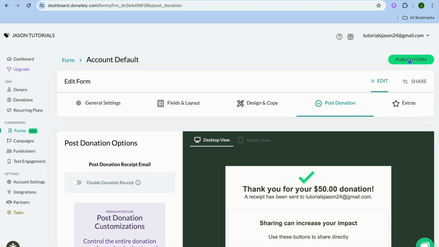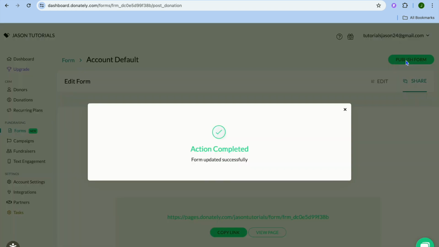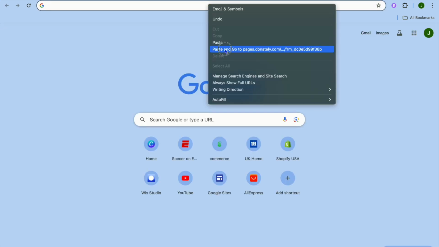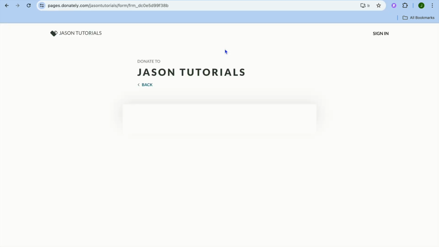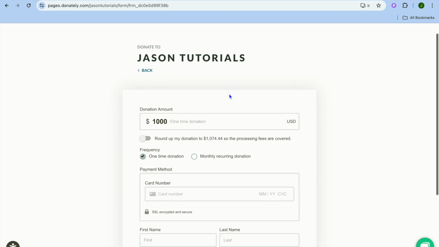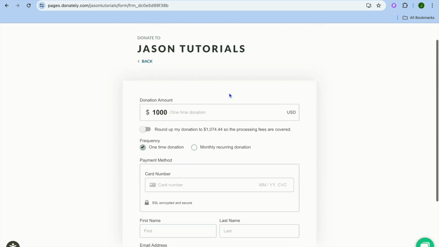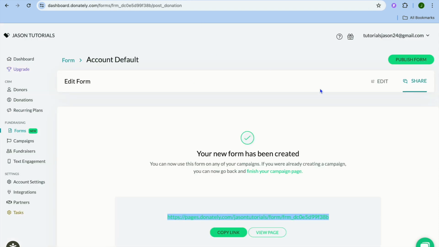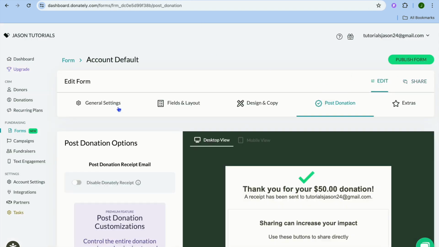Once you're finished, you're going to tap on publish form in the top right hand corner. After you have tapped on publish form, you can tap on copy link. Now that we have copied our link, if I were to paste it in a new tab, you can see how it looks. So at the moment, this is how our form looks, as you can see right here.